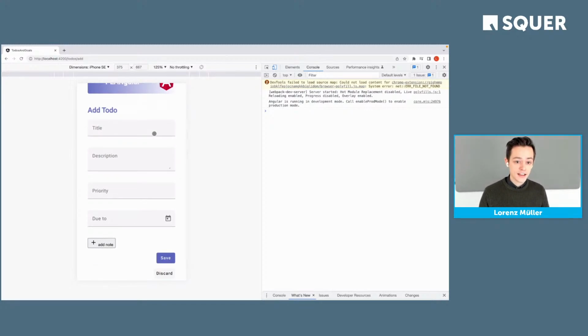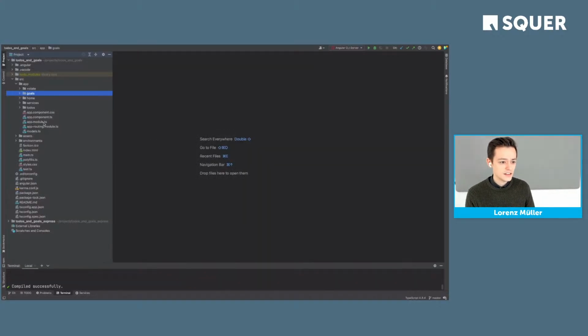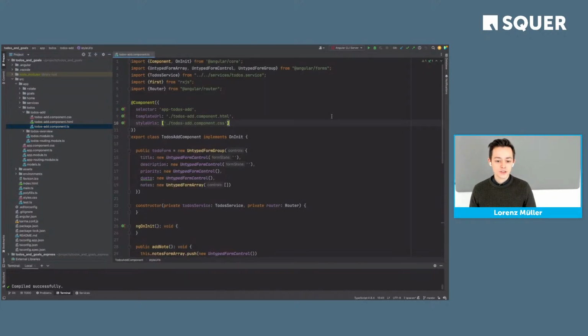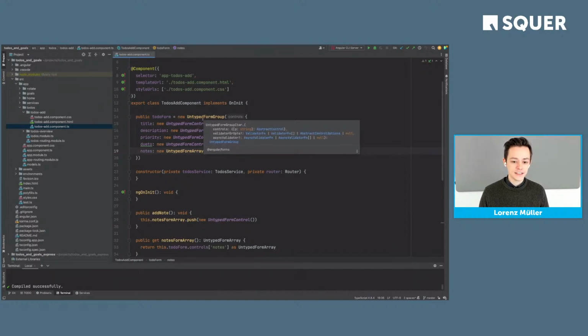So now, what does this look like in our IDE? I'm going to go straight to the to-dos app component. This corresponds to the view that we just saw. So we have here to-dos app, and to-dos add, and here the to-dos add component. Now right on top, we see the initialization of our to-do form. Now you might wonder, what are all those untyped prefixes here? UntypedFormGroup, it says.